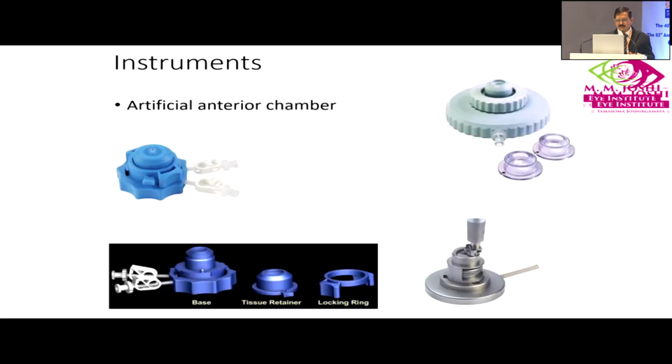So now coming to the instrumentation that we have, this is very important. The most important thing is this artificial anterior chamber. This is the base, and then you have a pedestal. At the top of the pedestal, you can mount the corneoscleral button, which is around 13 to 14 millimeters. Then you have a locking tissue retainer, and a locking ring here. It's available both as a disposable and as a reusable version, in steel or platinum, the metallic artificial anterior chamber.